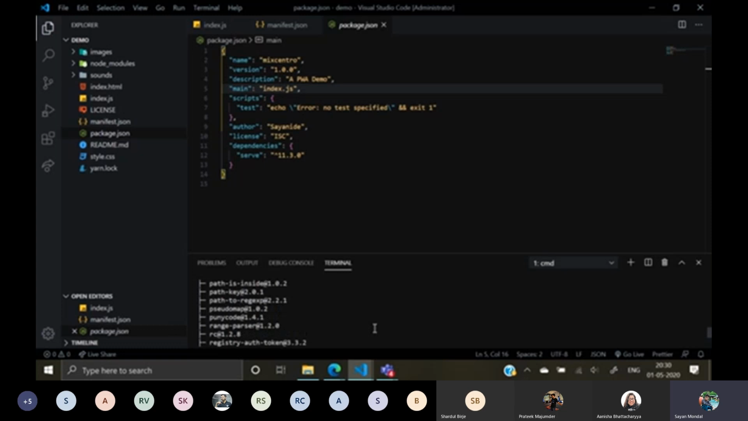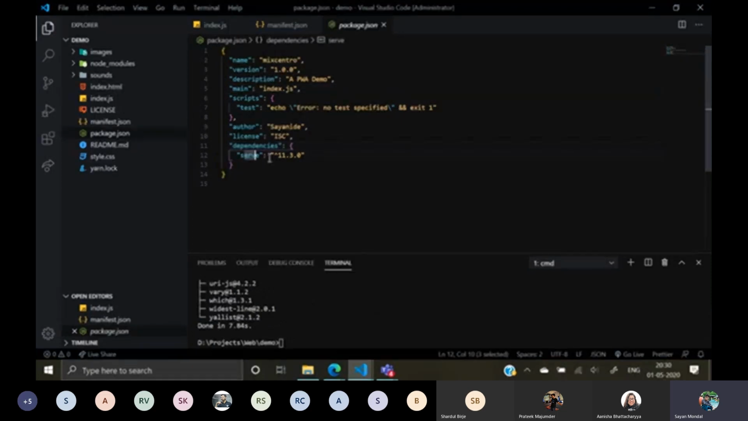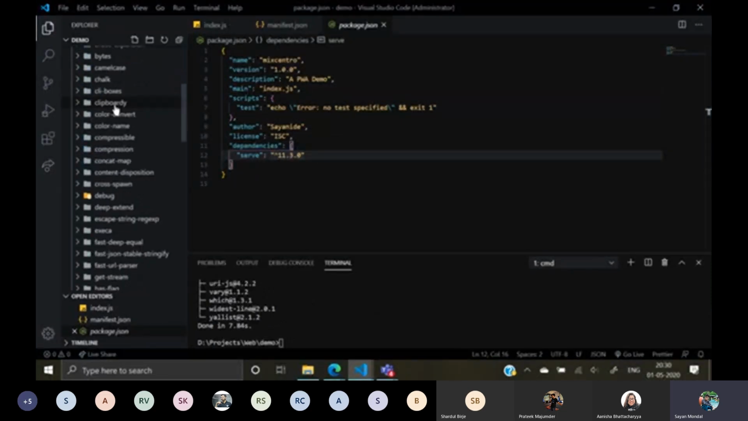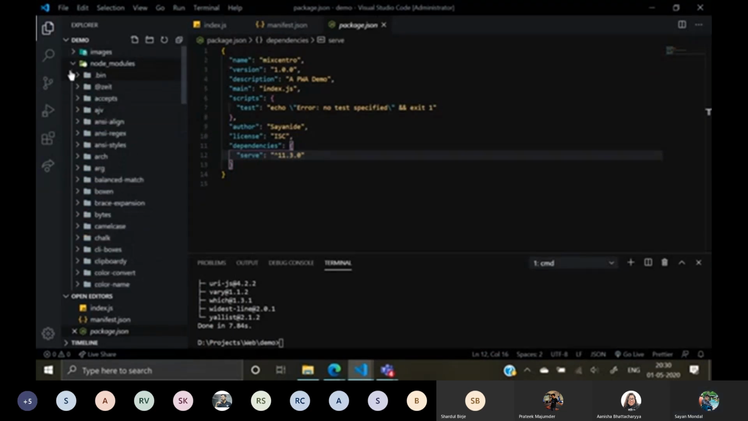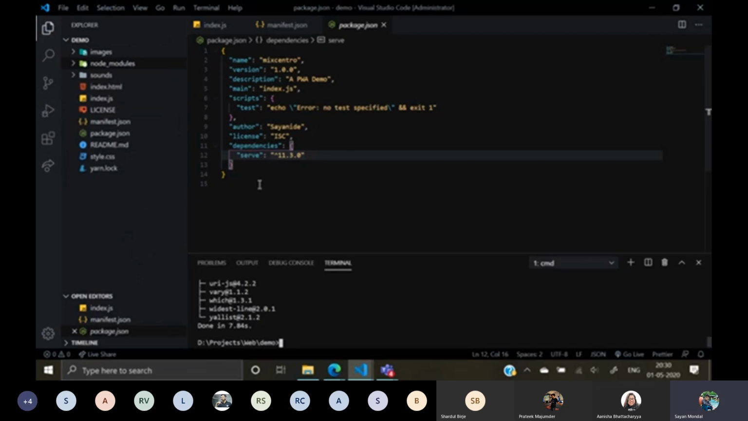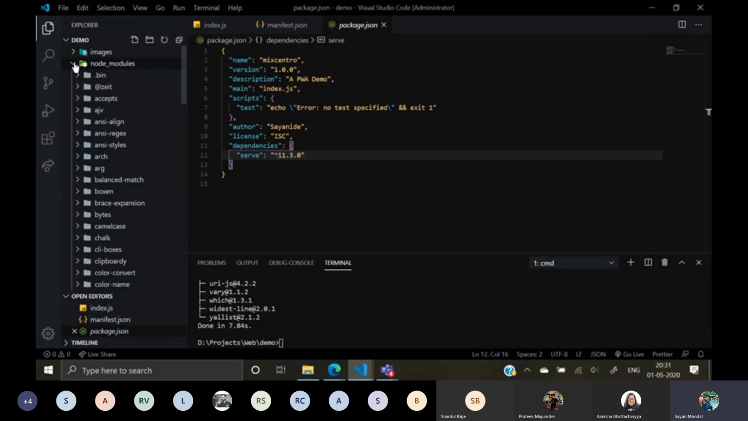So that's a lot of things which got installed. You can see the whole bunch of files that got installed with serve. Now you can see in the dependencies, you'll see serve, and you also see node modules. If I expand this, you'll see tons of files in here. That is all the packages which serve is using, or you need these files in order for serve to run. And that's just what happens when you install any particular package from npm or yarn.